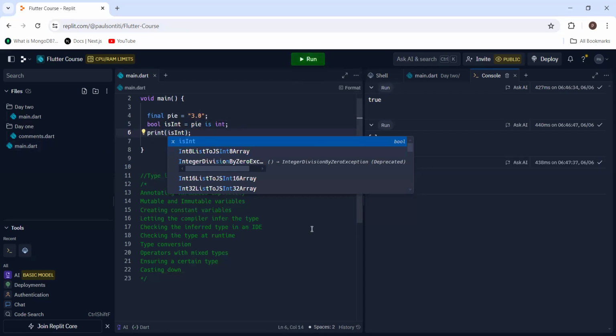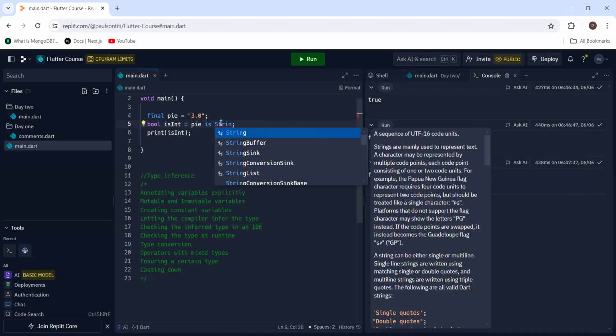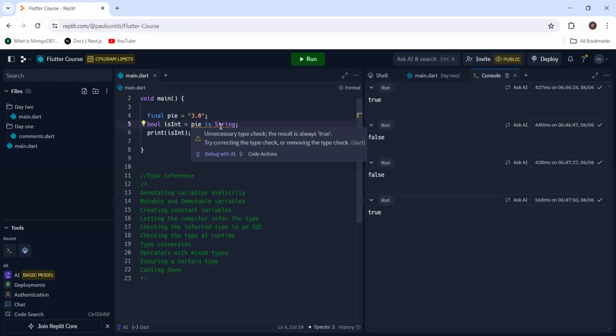So when I run this, I'm going to get false because pi is not int. But if I say is pi string and run this, yes, it is string. But you can see that the IDE is giving me a warning. It says unnecessary type check. The result is always true because it is inferring that pi is a string. So if you say is pi a string, you're wasting your time. It will be true. It is a way of telling you, don't worry, this is a string. It is going to work.